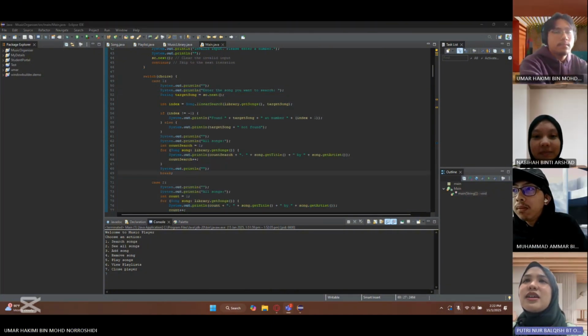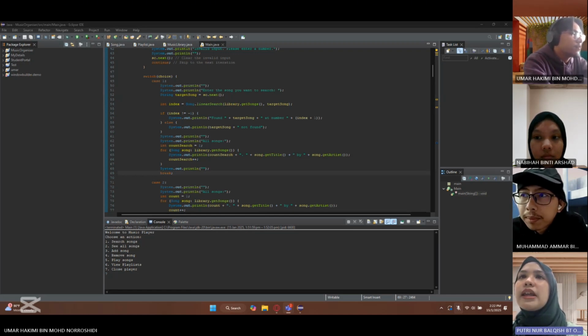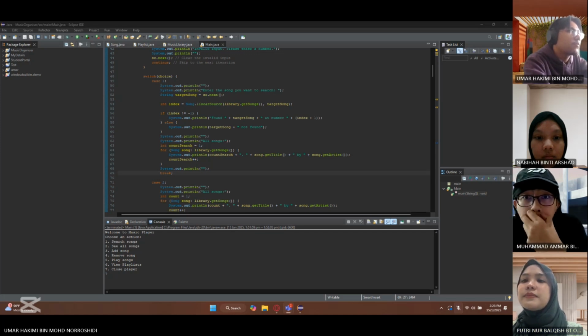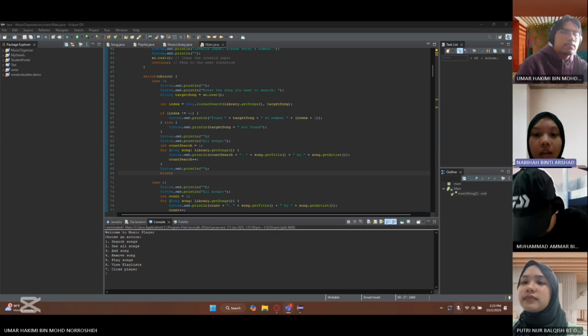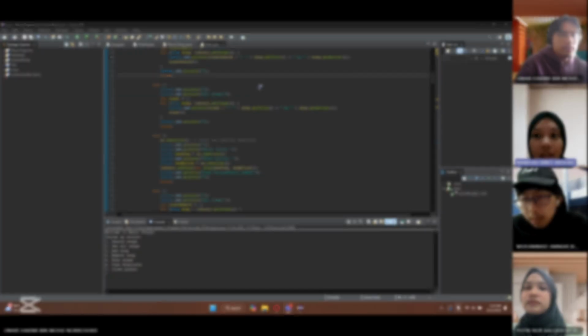Okay, for case 1, it requires the user to enter the song that he or she wants to search. If the song exists on the playlist or in the array list, the code will display that the title of the song is found at the number that we set on the playlist. But if it does not exist, the code will display that the title of the song is not found. For case 2, its function is to display all the songs in the library using a for loop.